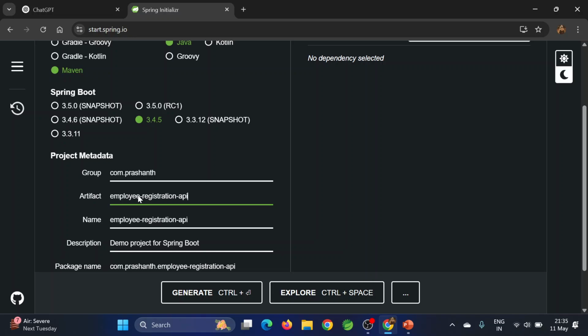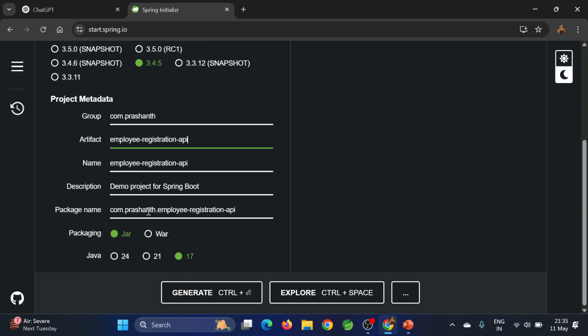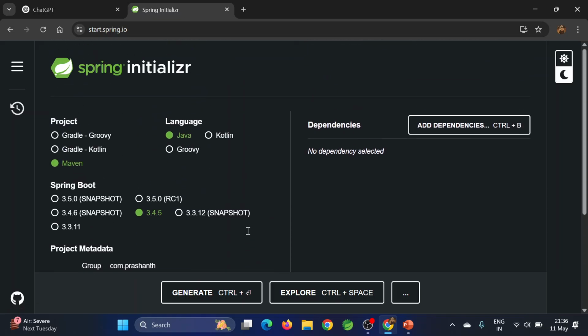API. It will automatically save the package name with the group name and artifact ID. I'm going to use jar packaging, and I'm comfortable with Java 17 because my IDE is using version 17. You can use whatever is convenient for you, but I'm using Java 17. And next we are going to add the dependencies, which is a very important thing.